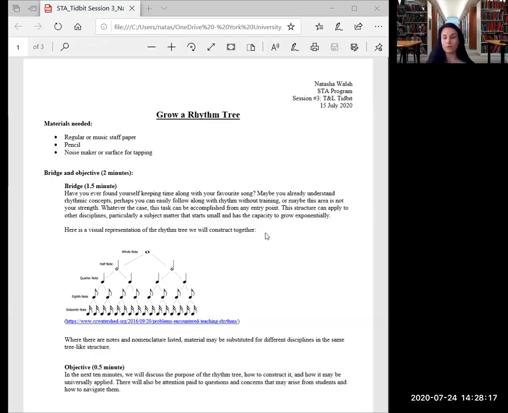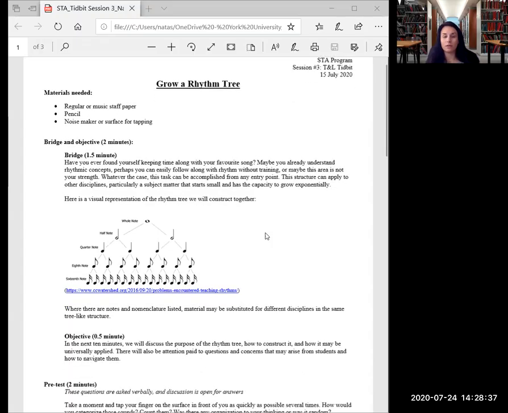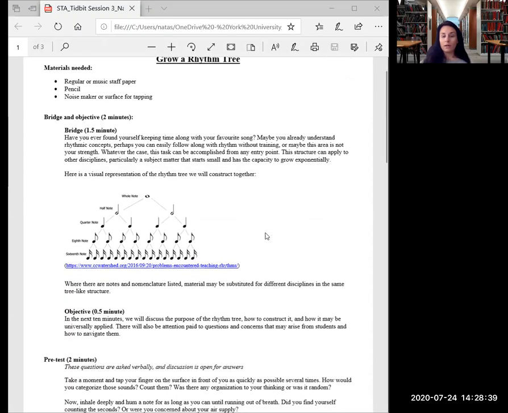So the materials you will need to get started are a piece of paper, either with music staff on it or just a plain piece, a pencil, not a pen in case you make some errors, and something that can make noise or just a hard surface that you can tap on. Okay, so once you've gathered those, we can begin the lesson.